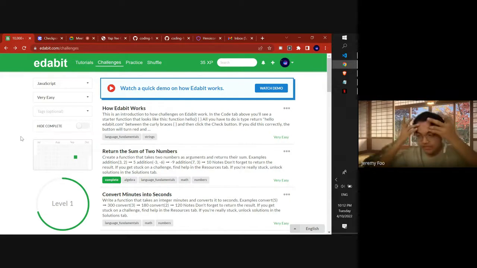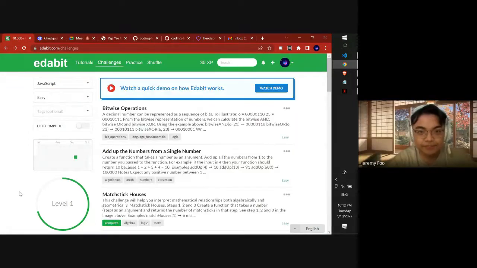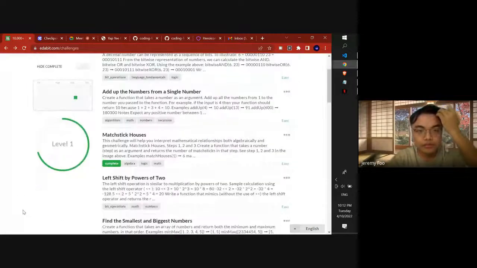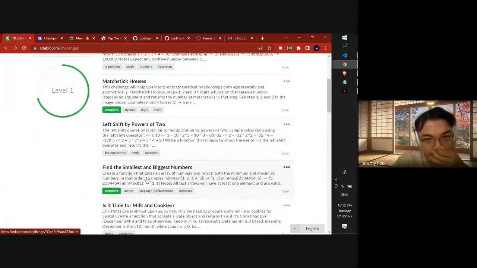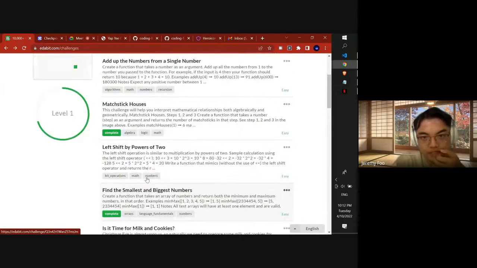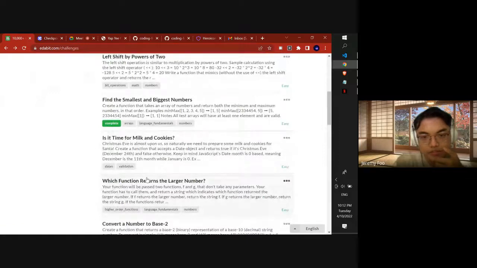Last time I did some questions on very easy and easy levels. So today, how should we go? Should we go easy or medium? We could try easy first, and if easy is good, we can go into medium. Last time I only computed two, the smallest and biggest number. So what should we do today? What do you guys suggest?